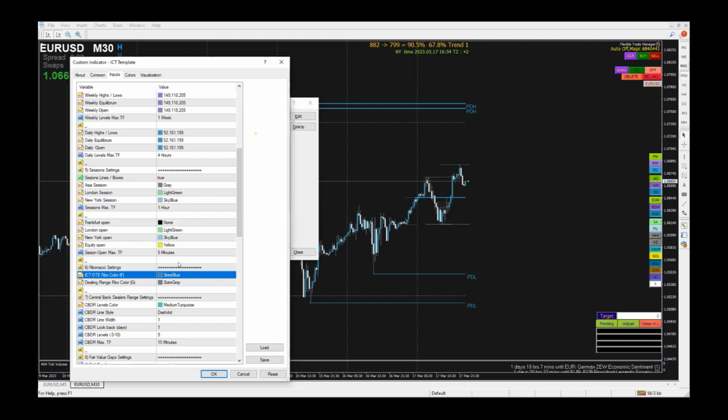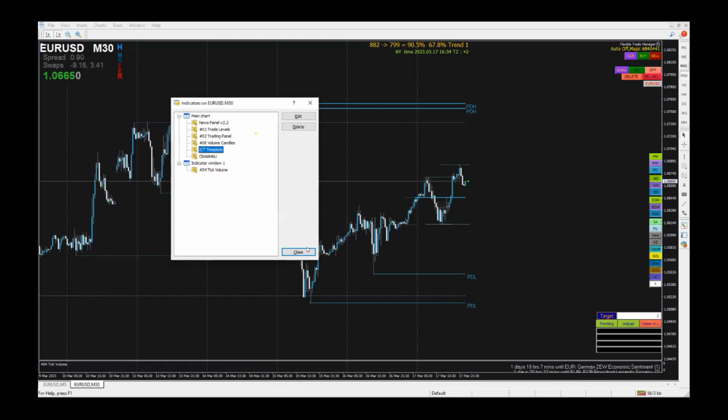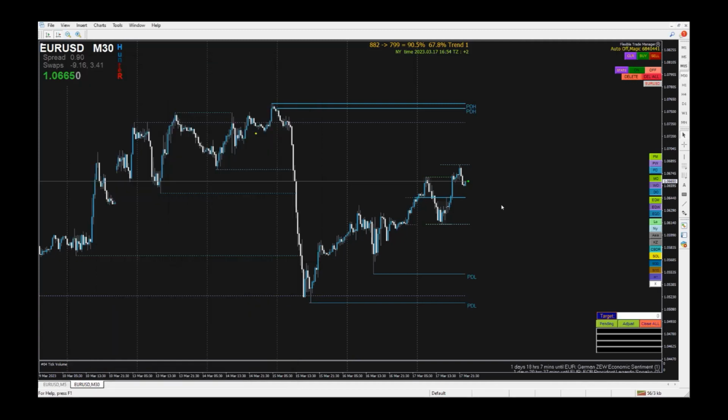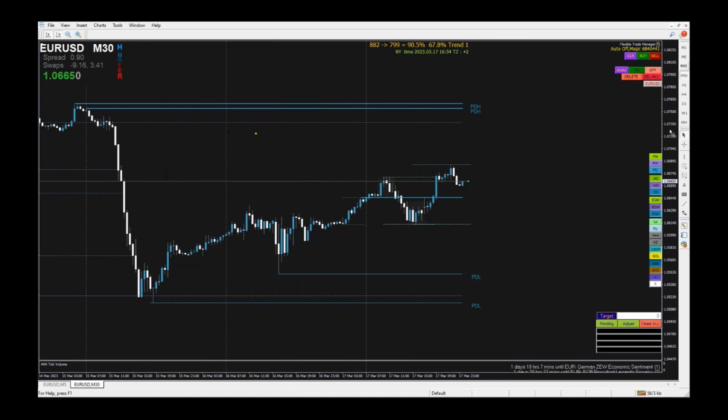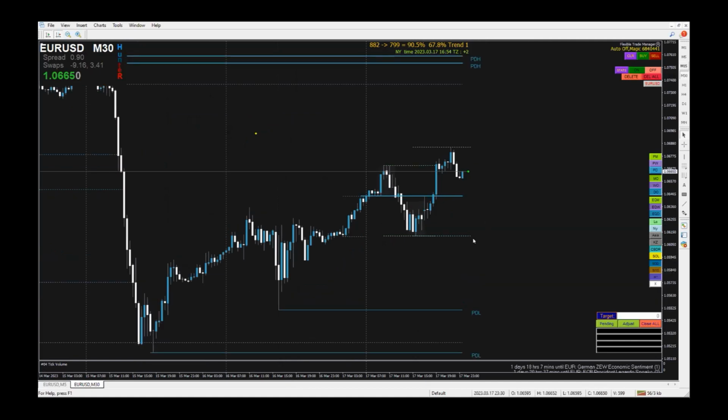Then we got 2 Fibos. So Fibonacci settings, we have the ICT Fibo and the dealing range Fibo. Let me show you. So we have basically 2 keyboard shortcuts. First one is F. So if I put my mouse cursor here and I press F, it will bring this Fibo, right? It will place this Fibonacci with all these levels. And with F, I will remove it again, right?